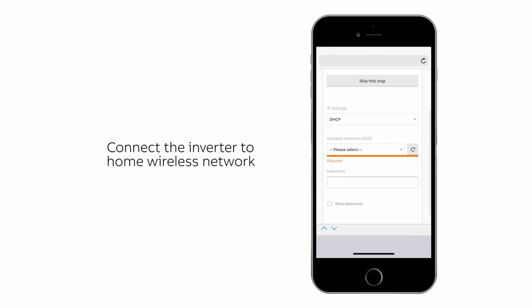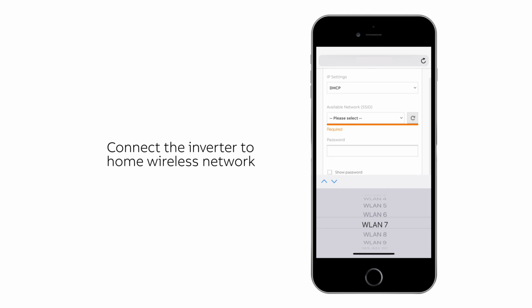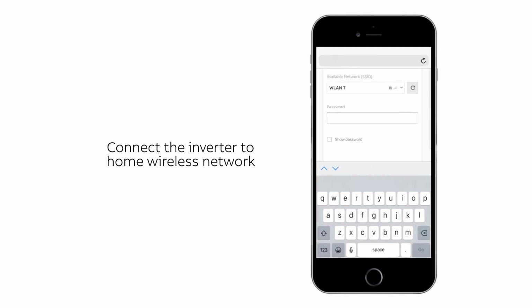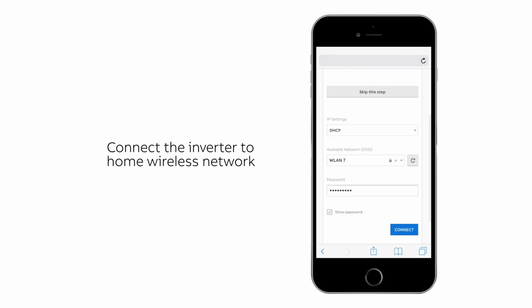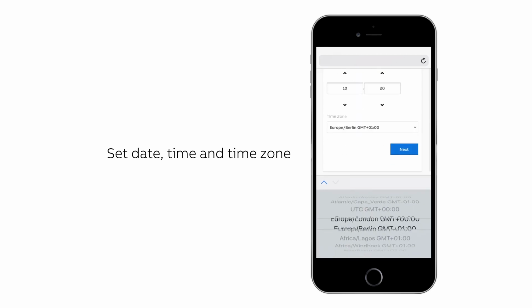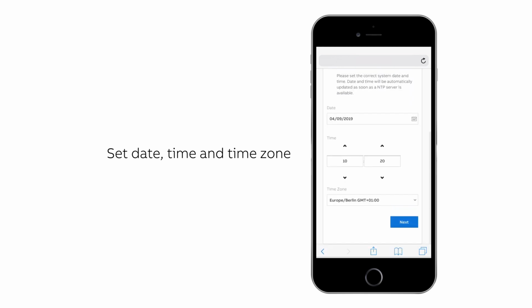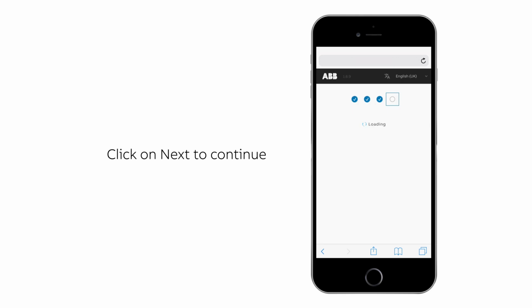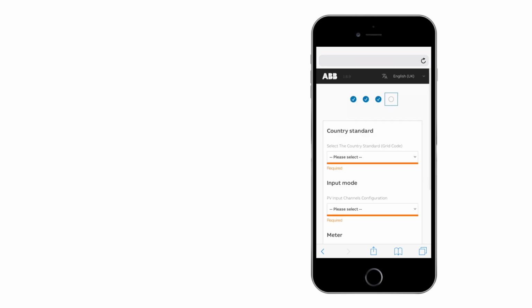Connect the inverter to home wireless network. Set the date, time, and time zone. And finally click on the Next button to proceed to the next stage of the configuration wizard.